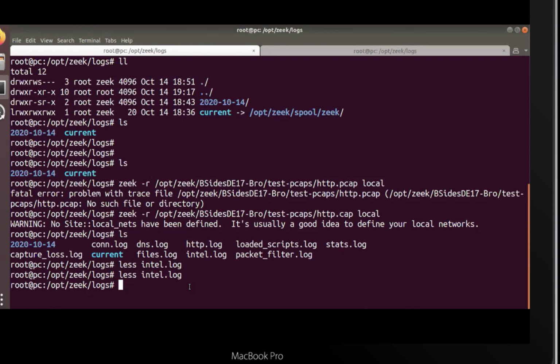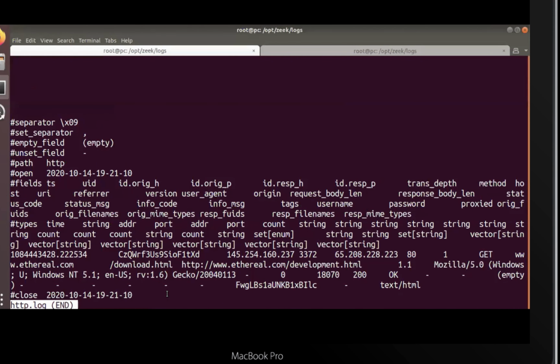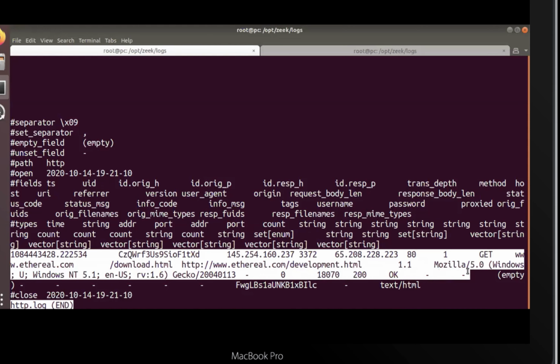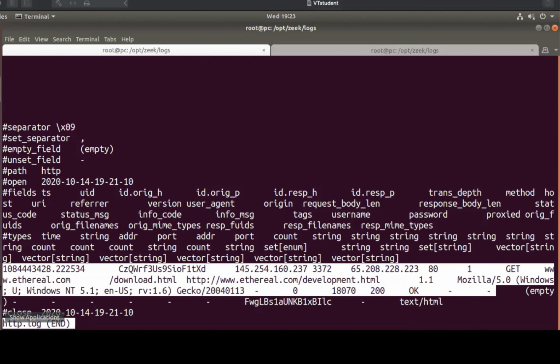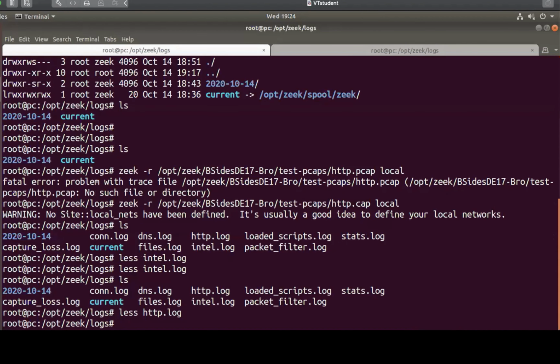Let me see what else is there in that http.cap. It has only one connection, and it's called www.ethereal.com. So let's try to get a hit on the domain instead of the IP. Say you do not have the IP and you have a file that says www.ethereal.com is a bad domain. You want a hit on the domain now, not on the IP. So how can we do that? Let's try doing that.